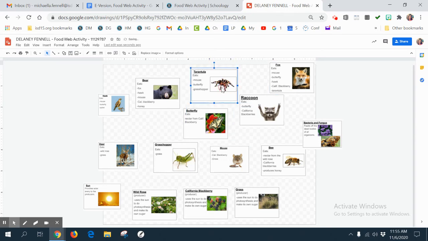So they go from what is eaten to what eats it. That's the most important part, right? So you're going to go up here and select an arrow. You see how that gives me this little plus. So I'm going to click on the thing that is eaten. So in this case, I want to show that the grasshopper eats grass.